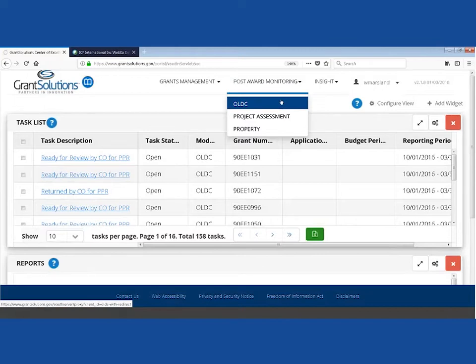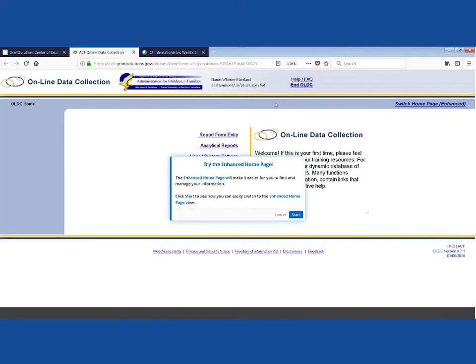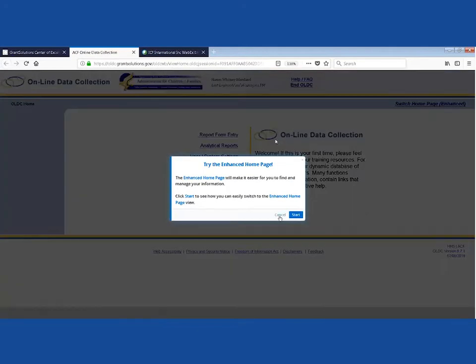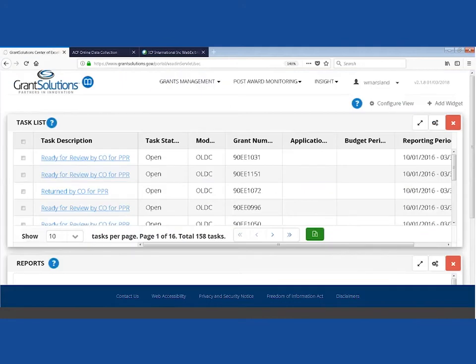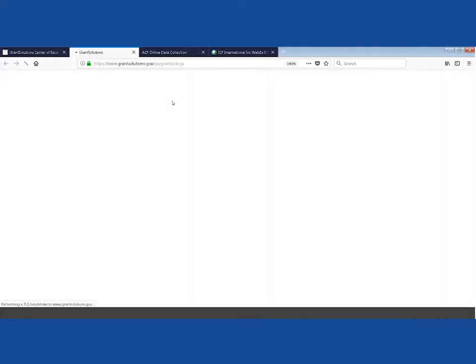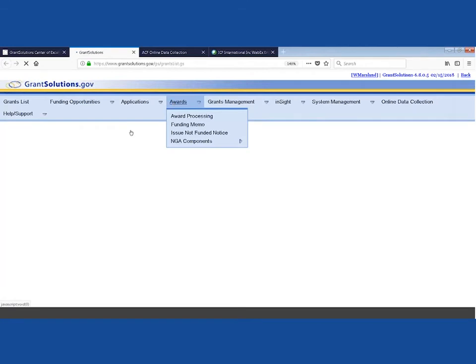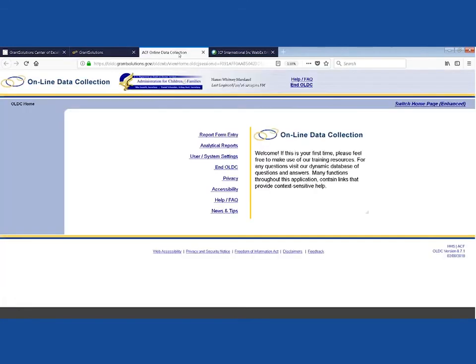Some of you might just be able to select this link and it opens the online data collection system for you, while others, when you log into Grant Solutions, you may be taken to this Grant Solutions home screen, which probably looks familiar. But no matter how you are taken to this online data collection system page, in order to actually submit the PPR in the system, you'll always select the report form entry link, which is the link that's always on the top of this page.